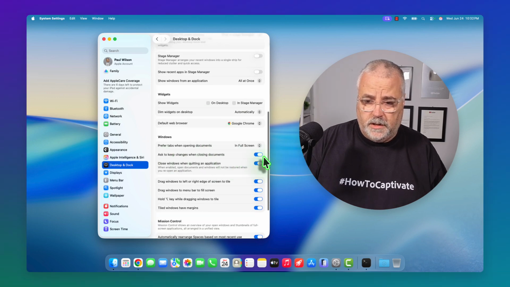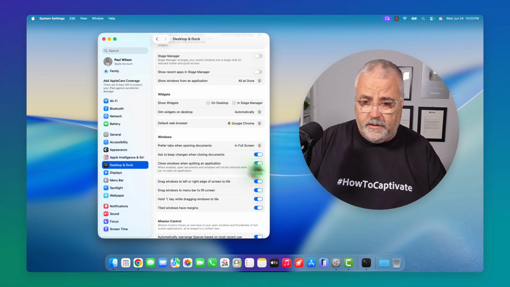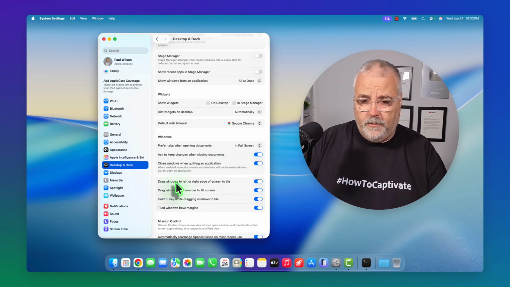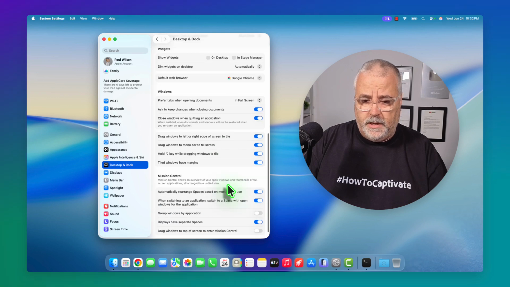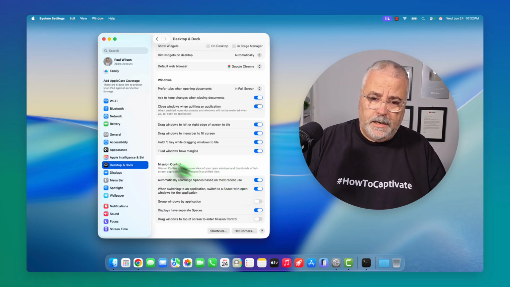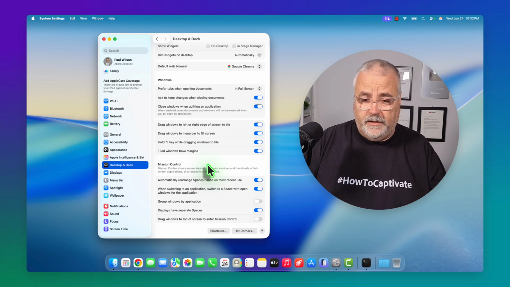Obviously, ask to keep changes when closing documents, close windows when quitting an application, all makes sense to me. I like dragging windows to the left or the right of the screen to tile them. I like that effect. I do enjoy dragging windows to the menu bar to fill the screen. I do like holding down the Option key while dragging windows to tile. That's useful. I haven't paid attention to the tiled windows margins. I'm going to leave it on for right now, but it may be something I turn off at some point here. Now, Mission Control. The idea with Mission Control has to do with Spaces. And to be perfectly honest, I am not a fan of Spaces.